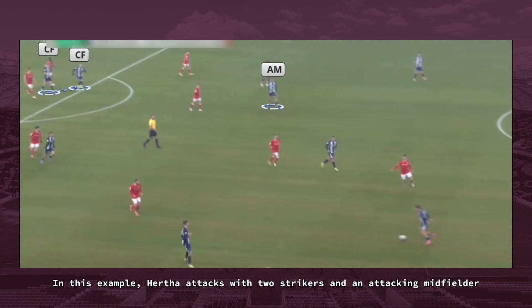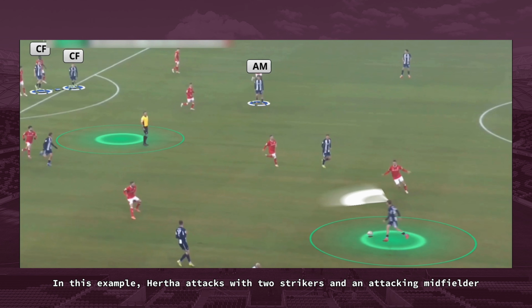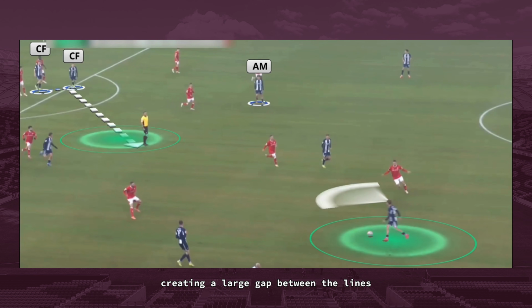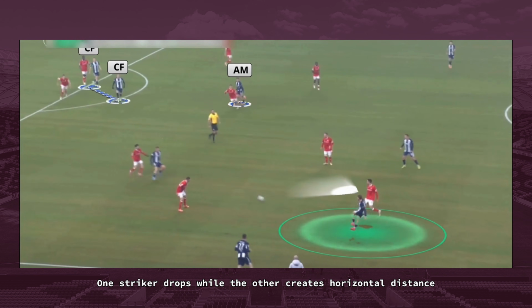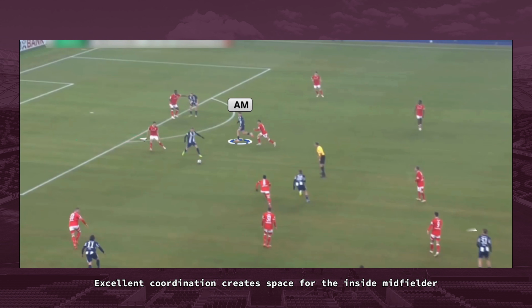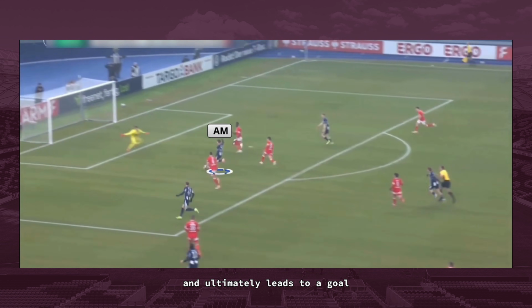In this example, Hertha attacks with two strikers and an attacking midfielder. The ball carrier is completely free, but the opposition defensive line is very deep, creating a large gap between the lines. One striker drops while the other creates horizontal distance. Excellent coordination creates space for the inside midfielder and ultimately leads to a goal.